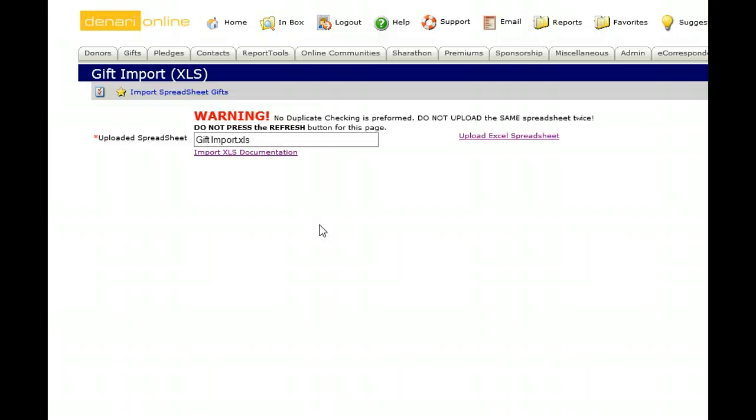If a gift you are entering is a split gift, you can enter the splits each on their own row using the same donor account number for both. Denari will recognize the duplicate account number and will set up one gift with multiple splits.